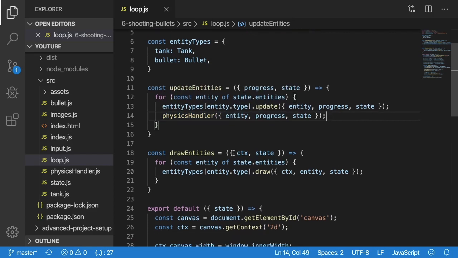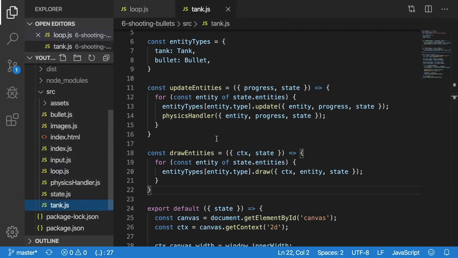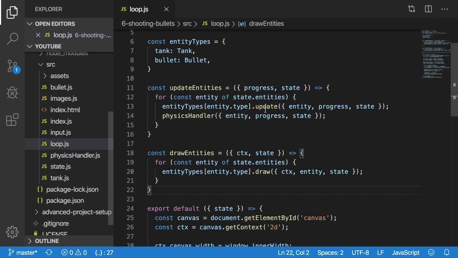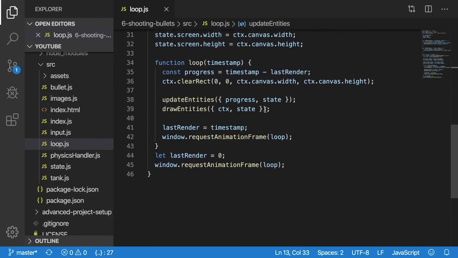So the second thing that changes is we have a draw entities method, which basically just loops over every entity in the game and calls the draw method of that. So if you remember before, the tank entity and the bullet entity both had an update and a draw method. So basically those loops are just calling those. And I think that's all that kind of changed in this.